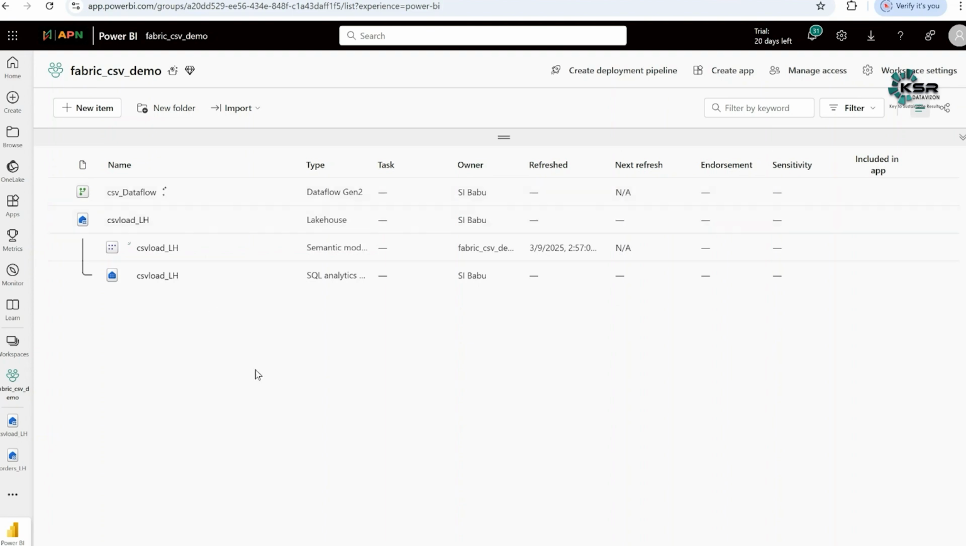So let's wait until it publishes to the lakehouse. Because of the trial version, it is taking a lengthy time. But if you upgrade to any F2 or F64 Fabric capacity, it won't take this much time. Now this dataflow is published successfully. After publishing the dataflow, it has to refresh. Now see here, refresh is in progress. Now the refresh is started.